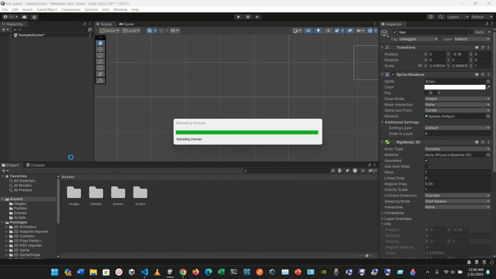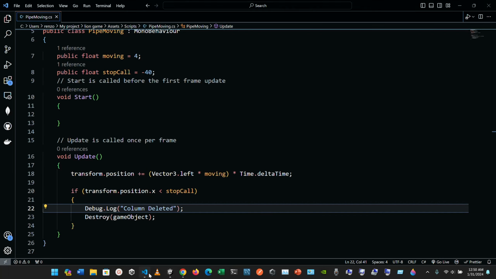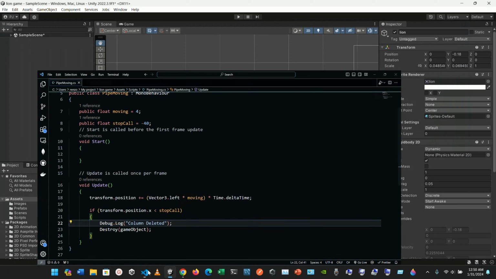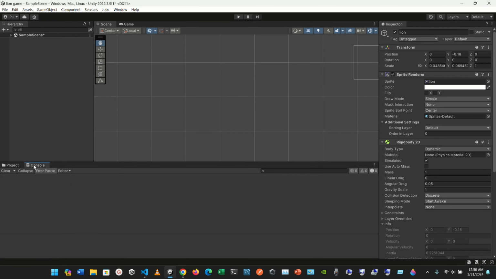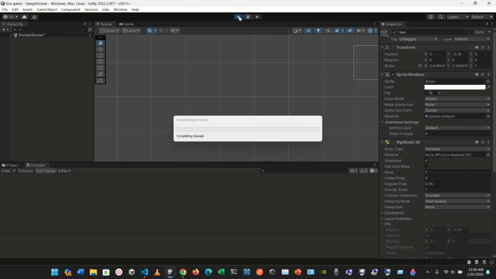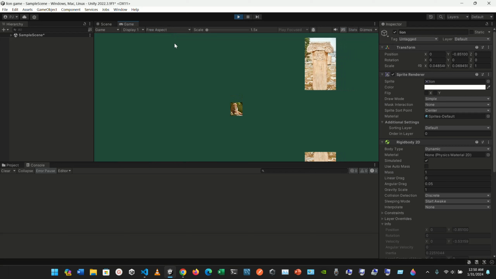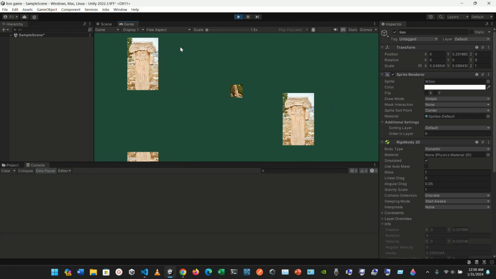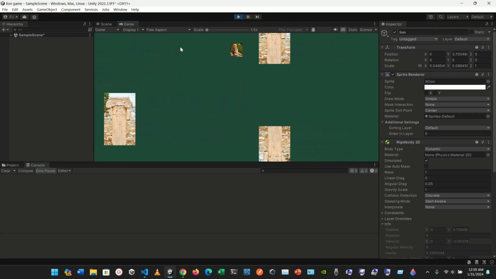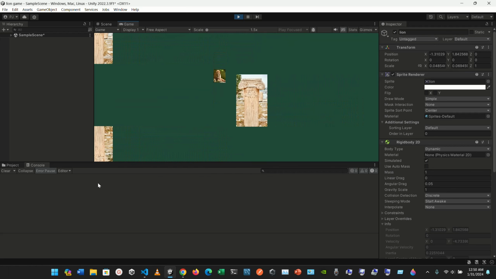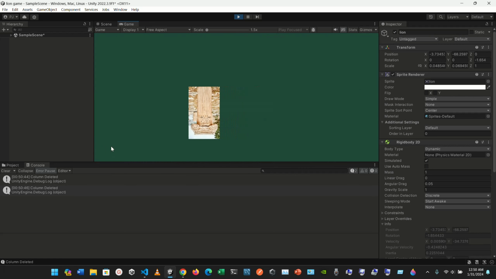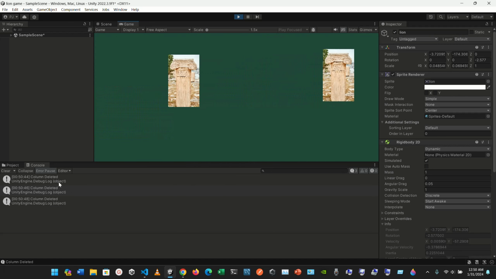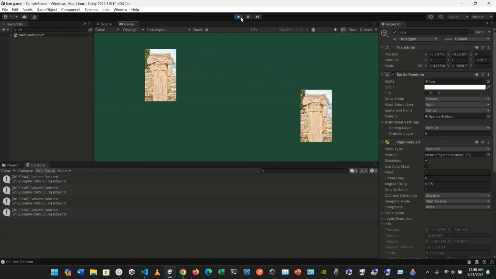And the reason I'm doing this part, the Debug.Log, is because we have been using the project, but now we can also use the console. So right now I am in the console, so let's click play. Okay, so I can play this game here, and let me see, so clear. Okay, column deleted. Okay, column deleted. So now it's working. As you can see, the columns are being deleted.